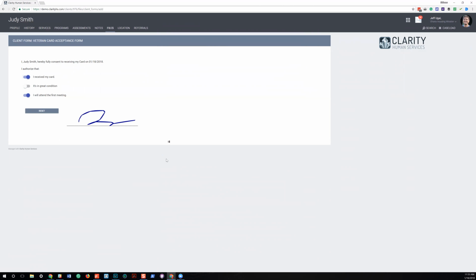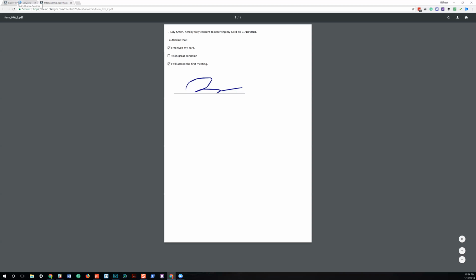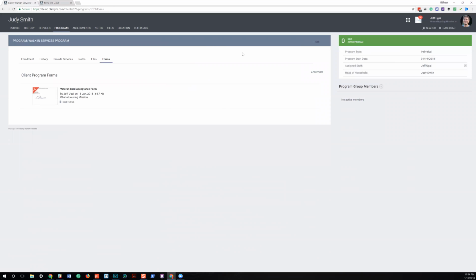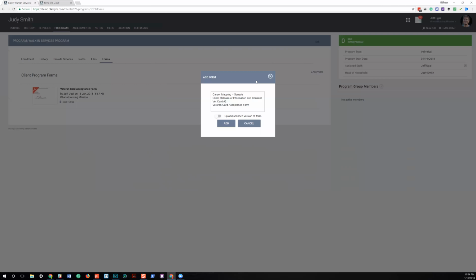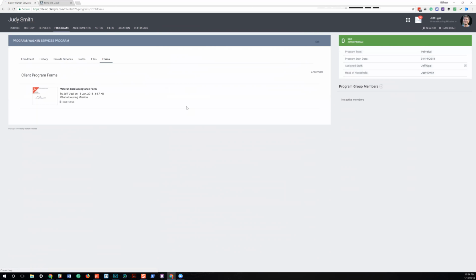And similar to the ROI, it will save a PDF of that completed form, and we'll keep that to the client's record. And if you needed to go ahead and print a hard copy of that, you could just jump in there and it will open up a PDF that you could print out. Or if you were going to add a paper copy of it that had been collected in the field, you could just hit the add button there and it will instead prompt you to pick the scanned file that you want to upload. So a few options there.